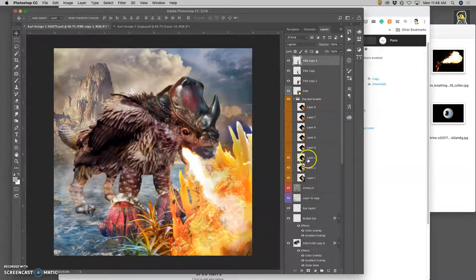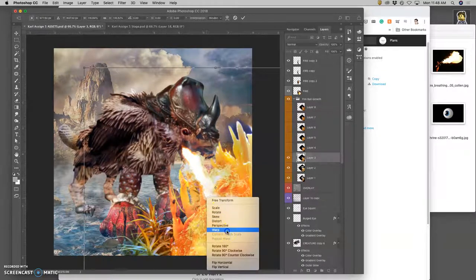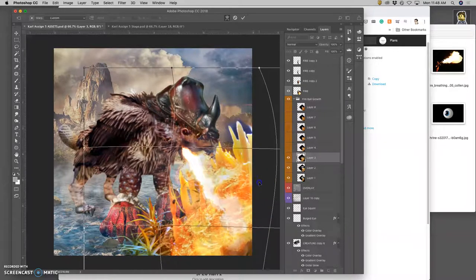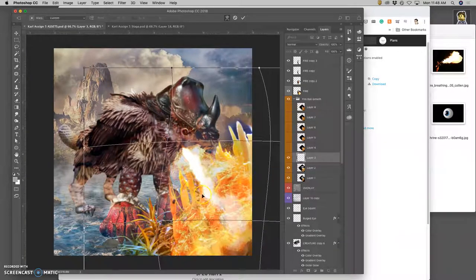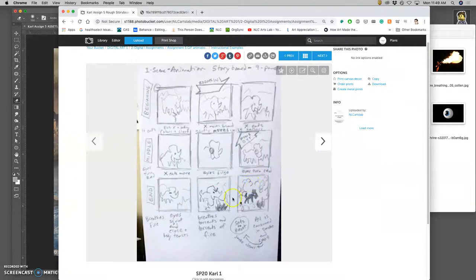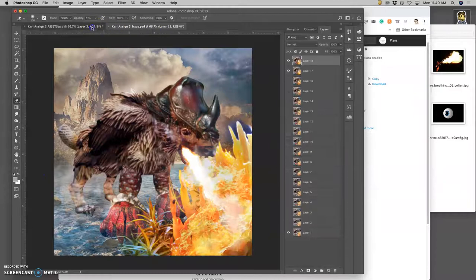Add more fire. Transform it bigger. Warp it. You can see I'm just adding on to the fire that came before. Just more and more. And then erasing away to shape it. So eventually, it's going to overtake everything. The torrents and torrents of flame, right?